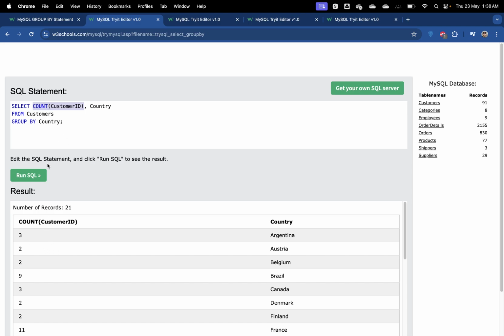But anyway, here we're saying group by country. If there are 3 people from Argentina, group them under one country name, Argentina, and just give me the count for that country. So this is the easiest way of finding out the number of records based on certain column names.